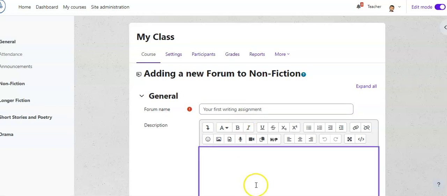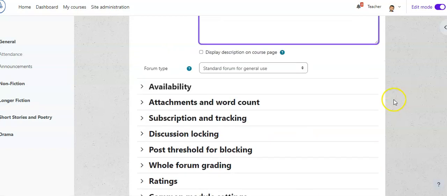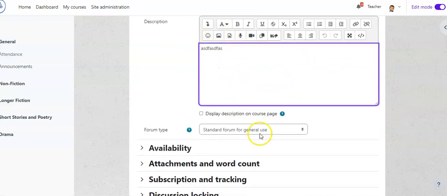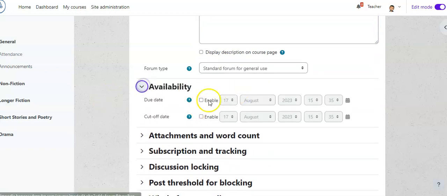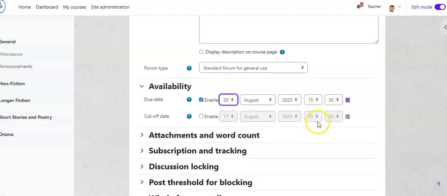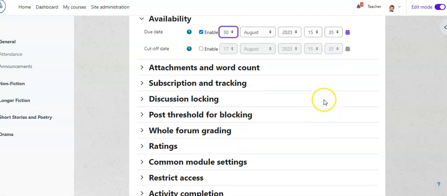Your first writing assignment, open in some random text, but you put in whatever the assignment is, and feel free to use lots of emojis and images, make it fun. This one will be due on August 30th, just for fun. It always puts a time here of when you create the assignment. I don't know why it does that. The assignment's never due right at the moment you create it. But that's how that works.